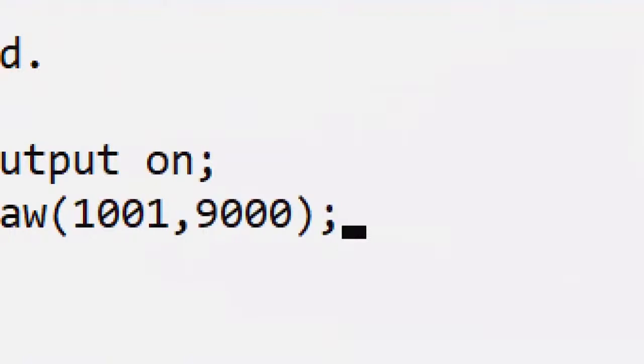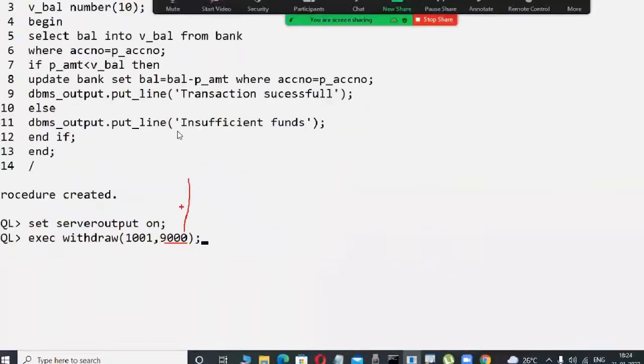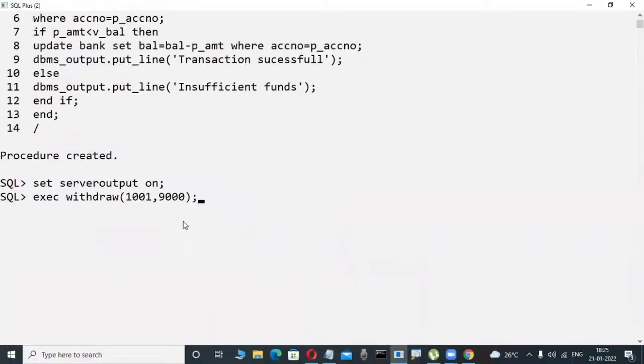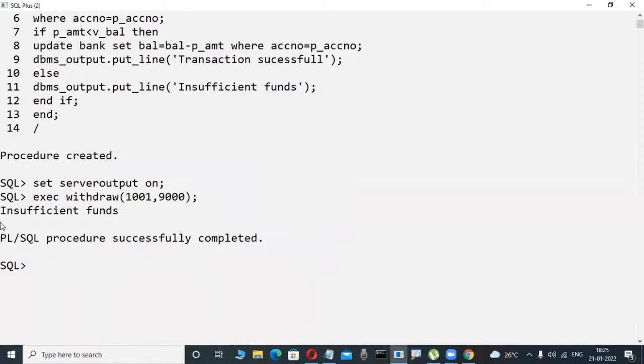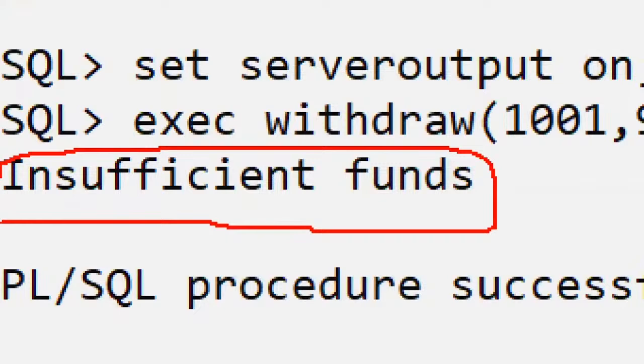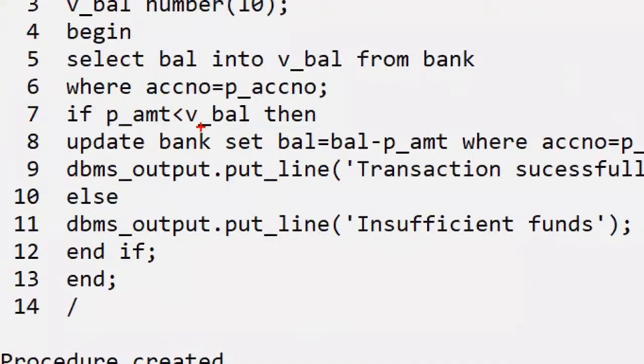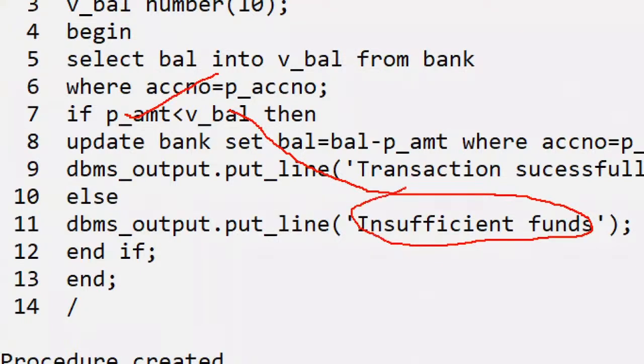Now, my account number is 1001, but I try to withdraw how much amount? 9,000, because I'm writing this program. Whenever I try to withdraw 9,000, is it possible? No. So here it will display the message insufficient funds. How is it possible? This coding is executed, whatever I'm writing. Your amount is more than the available balance, that's why insufficient funds. It will display the message.